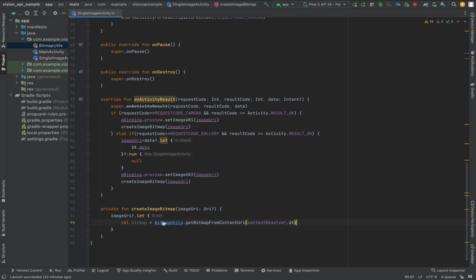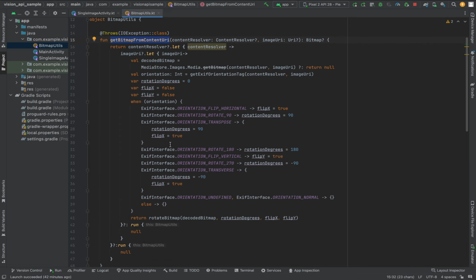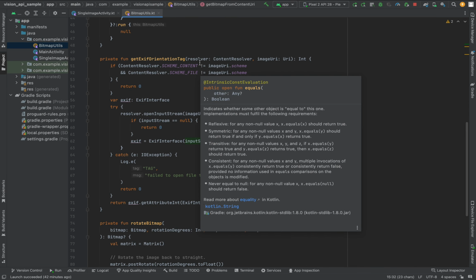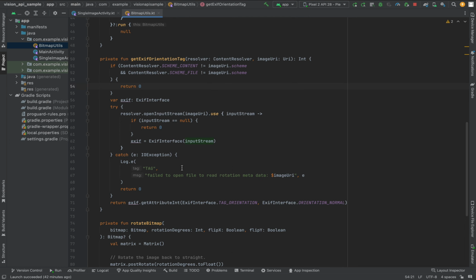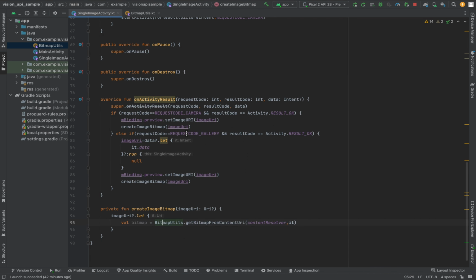So guys, I have created this bitmap util object in which we have the following methods to get a bitmap from the content URI, and we are also checking the orientation of the image selected and rotating the bitmap to the correct orientation as per our device. So don't worry about this file. I will put the link of this object file in the description. You can find it from there.